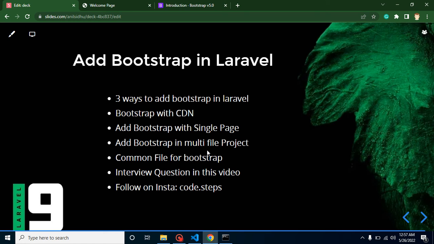So hi developers, now let's talk about how we can add or use Bootstrap in our Laravel application. There are three ways to add Bootstrap in Laravel. First one, we can use CDN. Second one, we can download the Bootstrap files to our local system, put them inside the Laravel public folder, and use that path. Third one, we can use Laravel Mix. The second and third ways we will discuss in the upcoming parts.